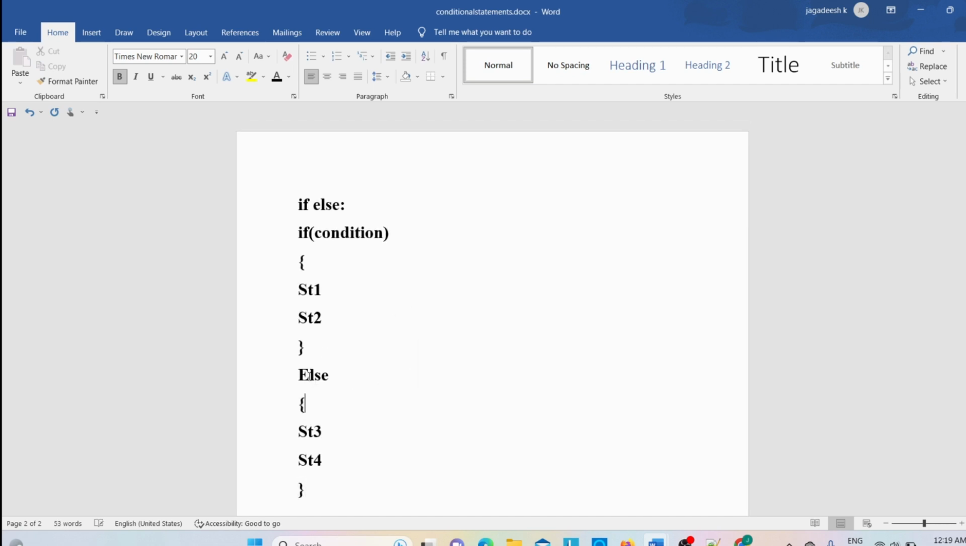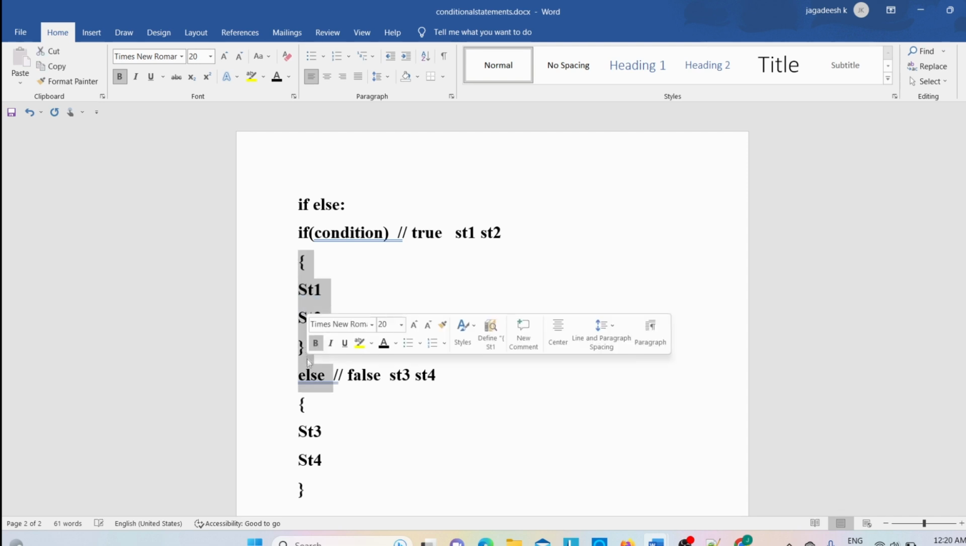So any condition can be either true or false. If the condition is true, the statements in the if block will be executed, so statement 1 and statement 2 will be executed. If the condition is false, the statements in the else block will be executed, so statement 3 and statement 4. And remember one important point. In a block of statements, if you have more than one statement, then curly braces are compulsory. If you have only one statement, then curly braces are optional.